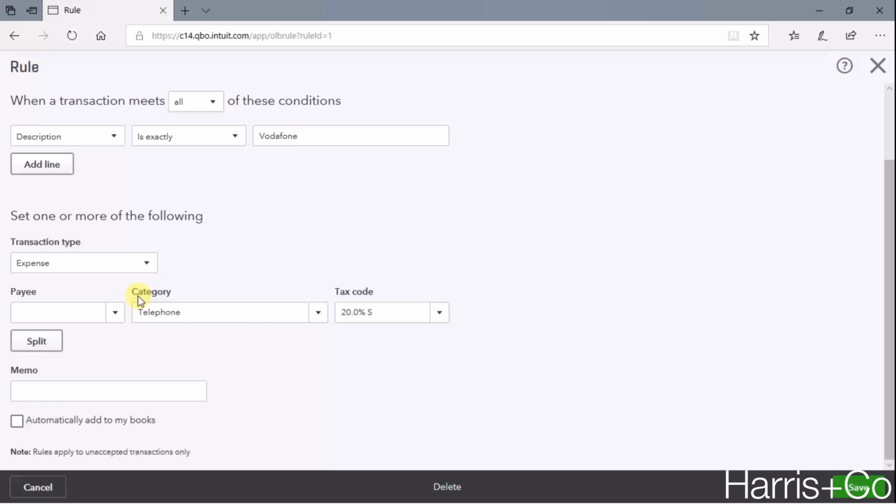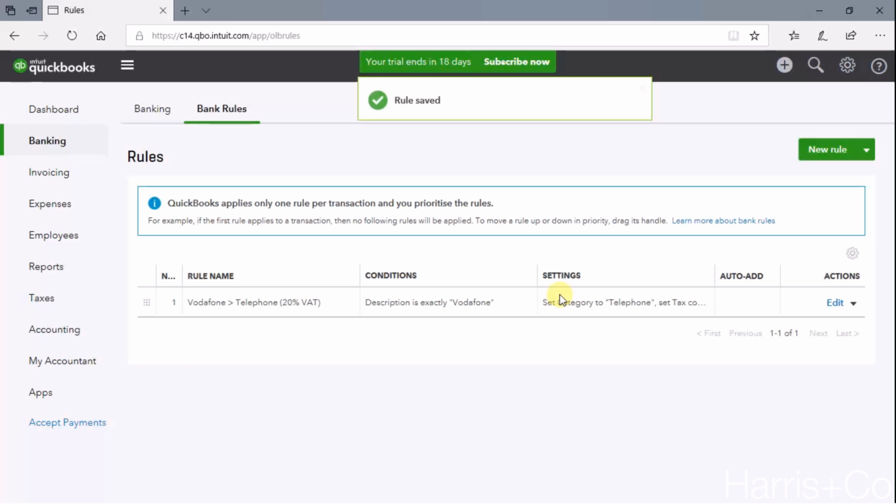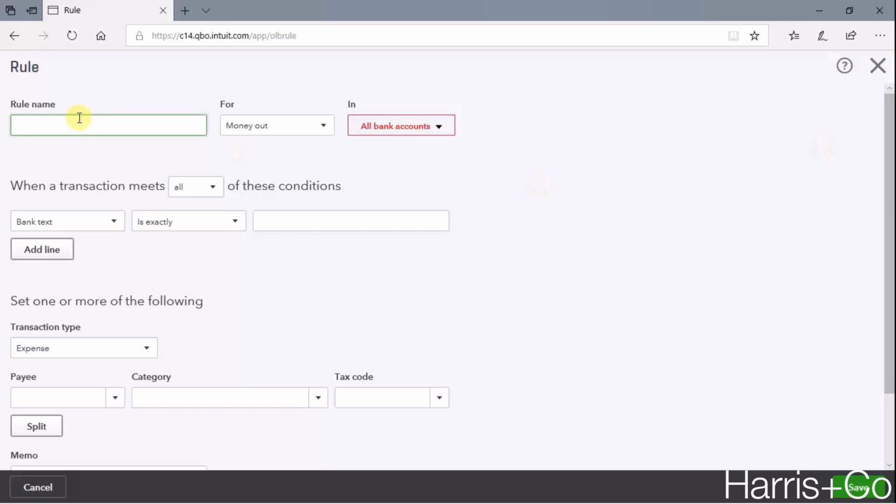But this is Vodafone, it's just going to go straight to telephone. And then all we have to do is click save. So save, and that's that rule created. As I mentioned before, that was already in existence, so we're just going to set up another rule, for instance for British Gas. So if we walk through this again and click new rule at the top right, and just work through the boxes really.